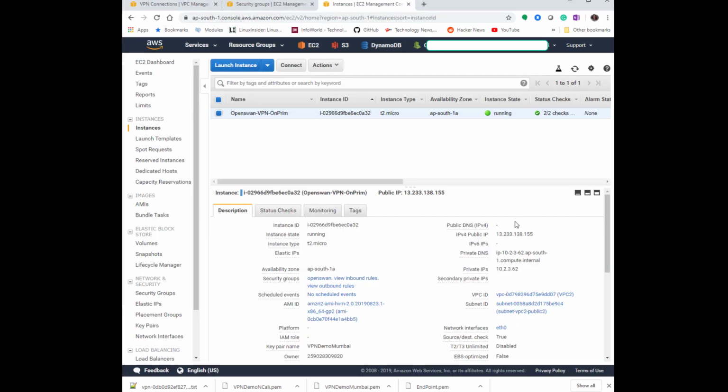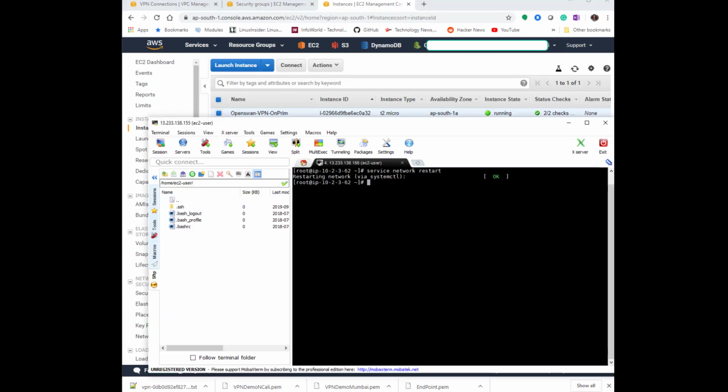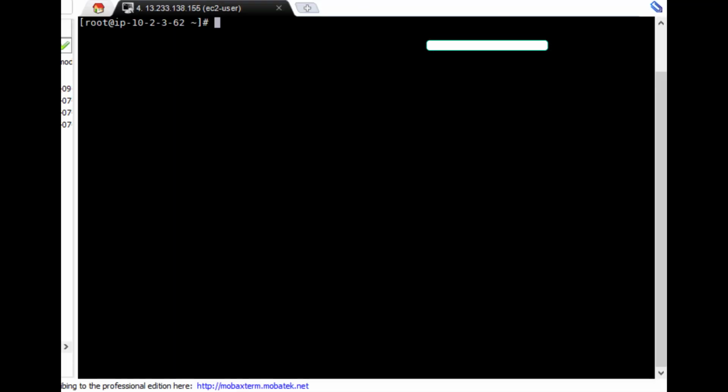So here I am logged into my EC2 instance in Mumbai. I have OpenSWAN open, and now I'm going to configure some files. When you're working with these files, be very, very careful not to edit them incorrectly. That will cause an issue. So we're going to cd into /etc/ipsec.d. There's currently no files. We're going to create two files in here. We're going to create a file called aws-vpn.conf and aws-vpn.secrets.